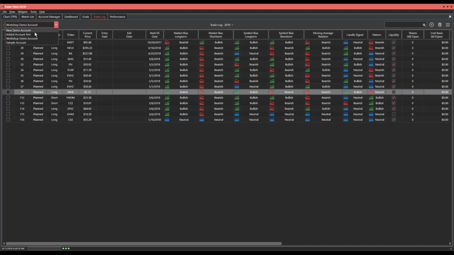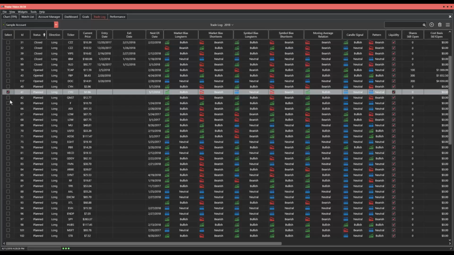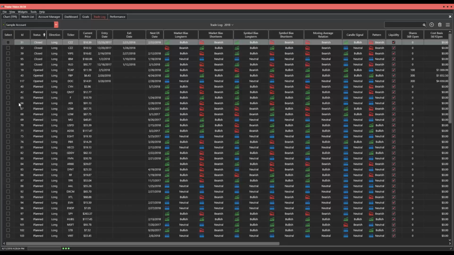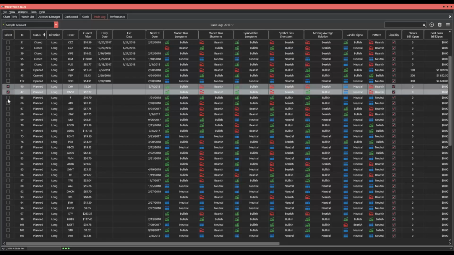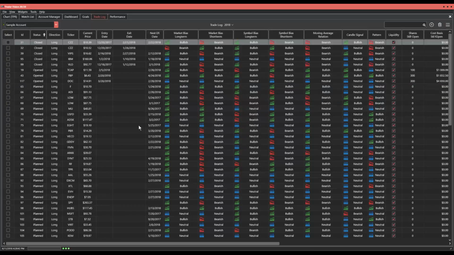The same thing would be true if I wanted to delete some trades. Let's see if I can find, well, here I've got two CYH trades. One of them, let's just assume, was a mistake. They're both planned, and I just hit the trash can, and it asked me if I wanted to get rid of it. Yes. The same thing's true. Whoops, I meant to delete more than one. So just select what you want to delete, and they're gone.